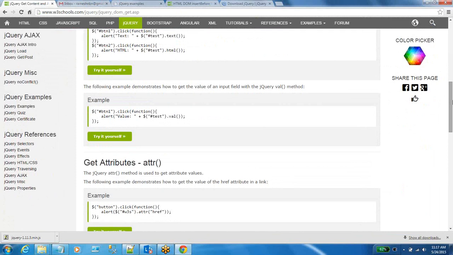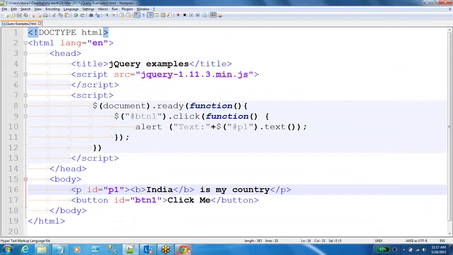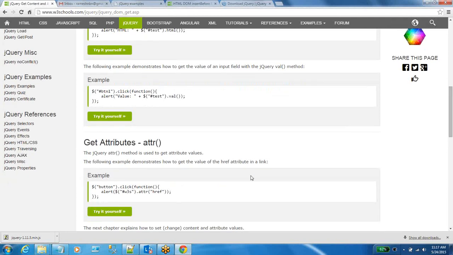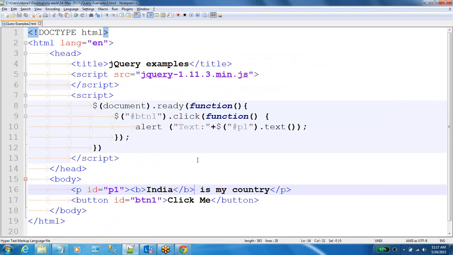Now you can also set it, test.val. There is also one that demonstrates the value of an input field. If you want to get the value of an input field, we can also get it. Attribute: if you want to get an attribute of something, you can also get it. For example, let me add an attribute here. Attribute alt.